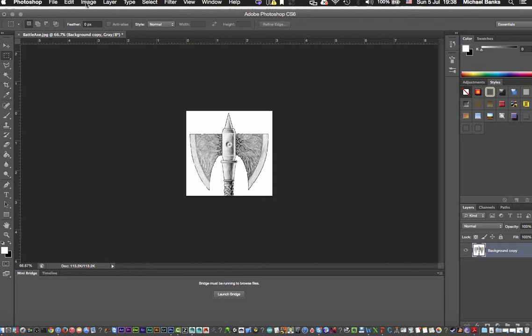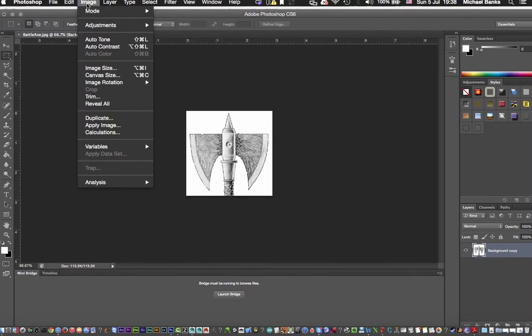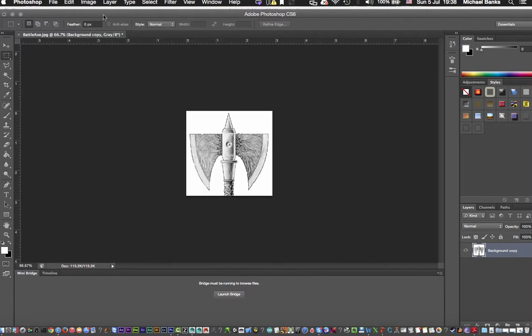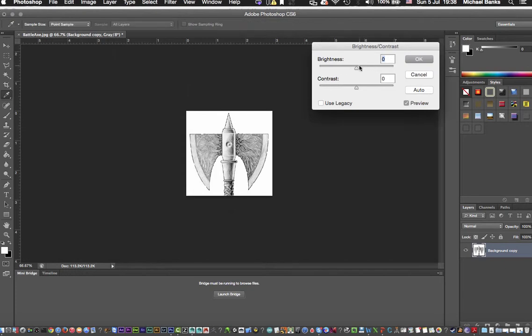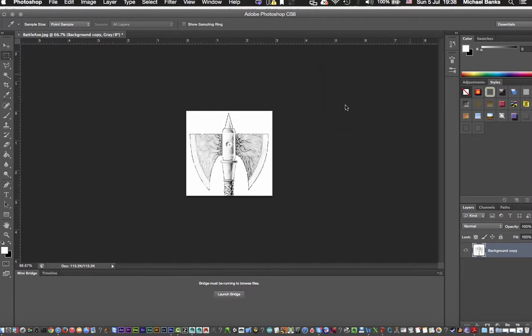If I wish to, I could make image adjustments: brightness, contrast, change the levels, exposure. That's all down here. I often use brightness and contrast if need be. You can bring the brightness right down or up, and change the contrast. I'll cancel that, and now I will save out my image.